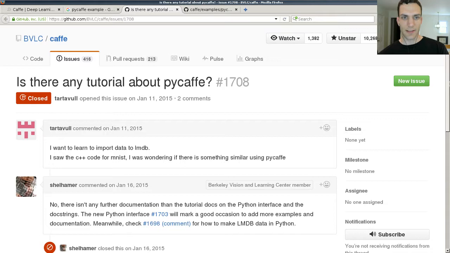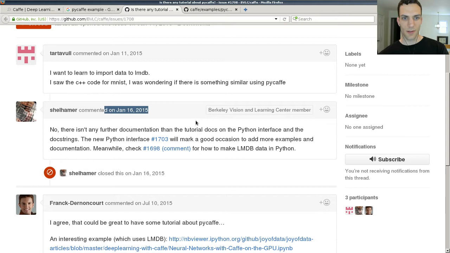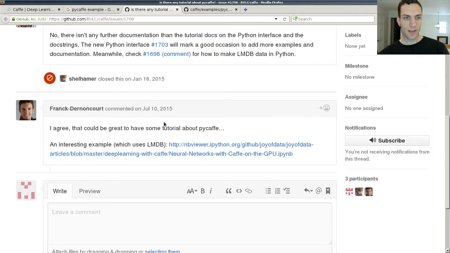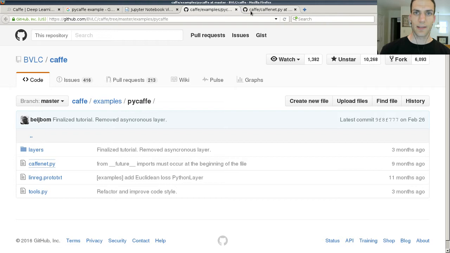Is there any further documentation than the tutorial, looks like the Python interface and docstrings? New Python interface as of a year ago, a good exchange, and more examples. An interesting example which uses LMDB, I'm not really familiar with LMDB, a multi-layer neural network. Okay, so it is just import Caffe. Oh, and they're using sklearn to do stuff. Well, that's neat. So, CaffeNet.